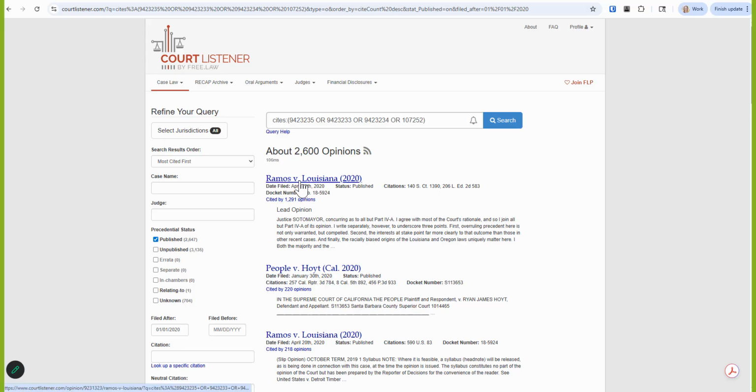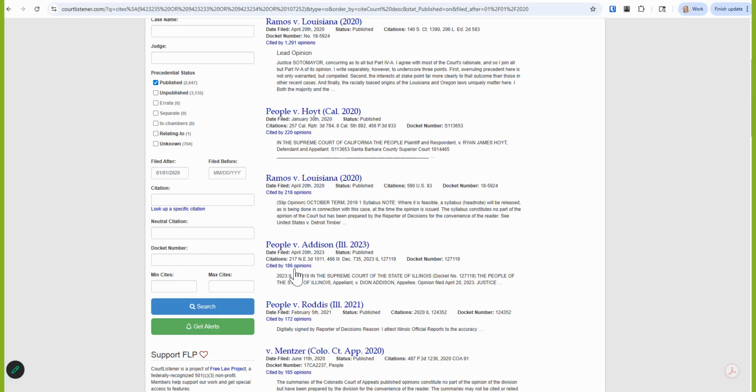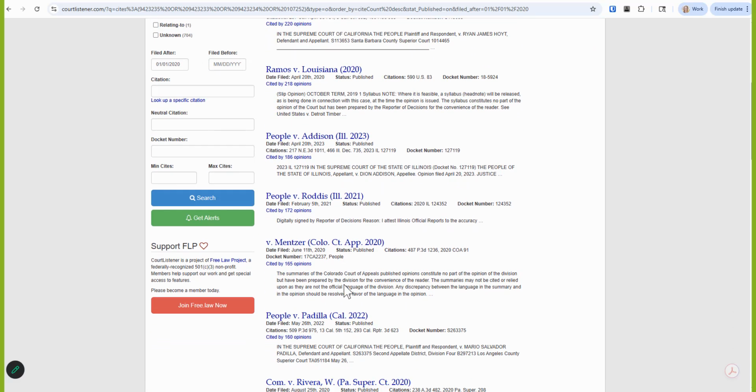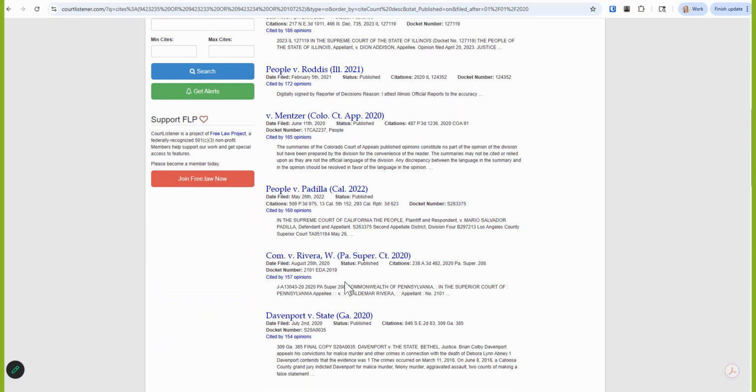Like Ramos, that would be a really interesting one to start with. 1,200 different cases have cited this in the chain of Miranda. Same with People v. Hoyt, but you can dig deeper and deeper into their relevancy, however you best do your search terms.